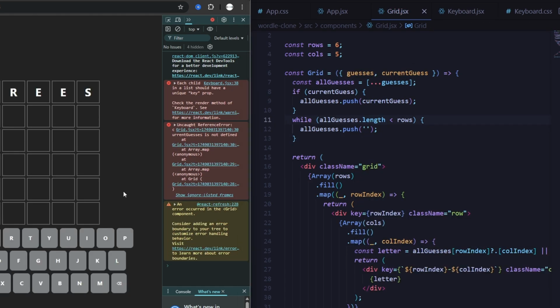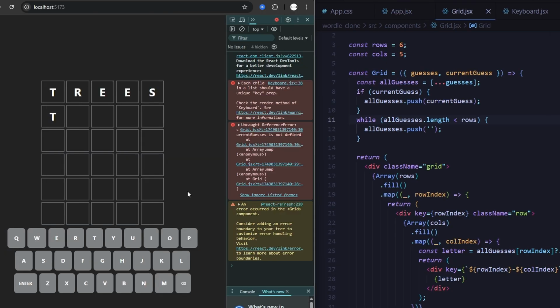So let's try typing trees. Perfect, that's working. And if I press enter, we should now move on to the third row. Let's try a different guess. Treat. Enter. Then now we should be on this.